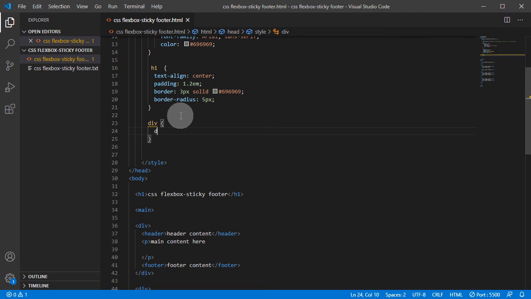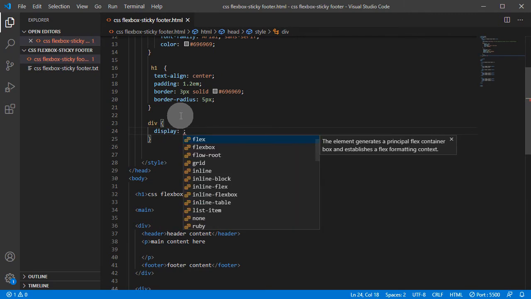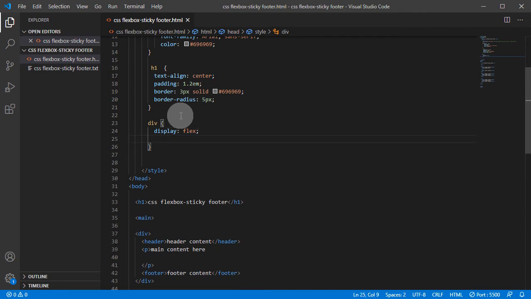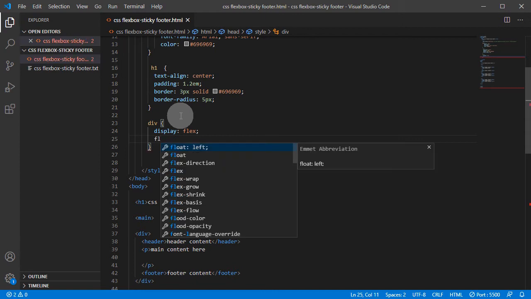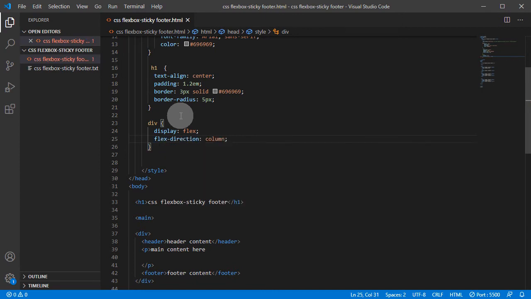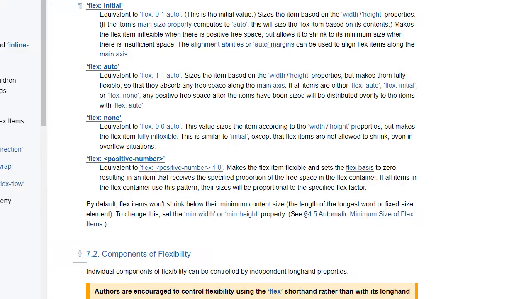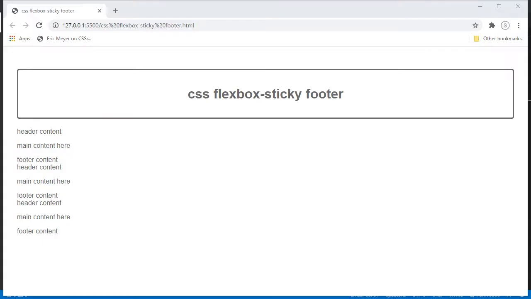So we do display flex, and we make them flex direction column. And let's see what happens. Okay, so the flex direction column.